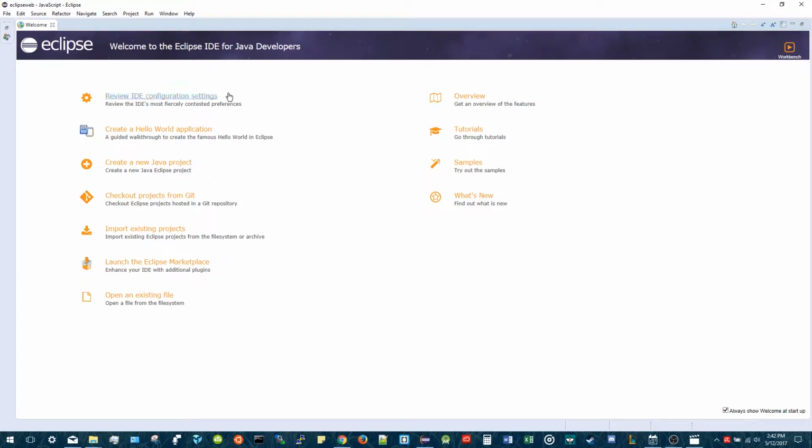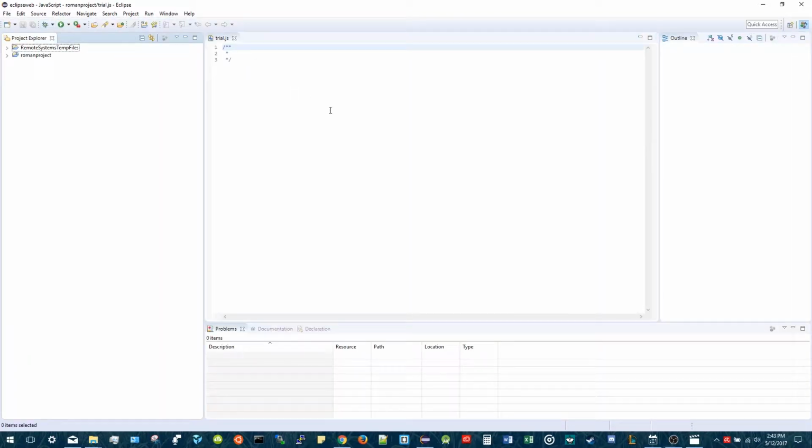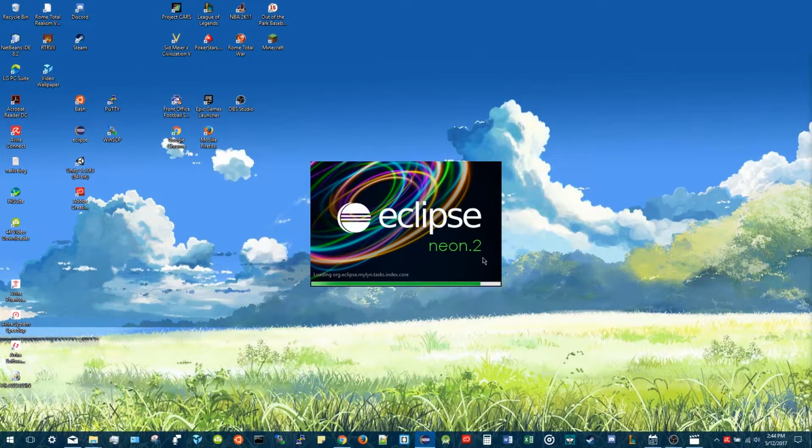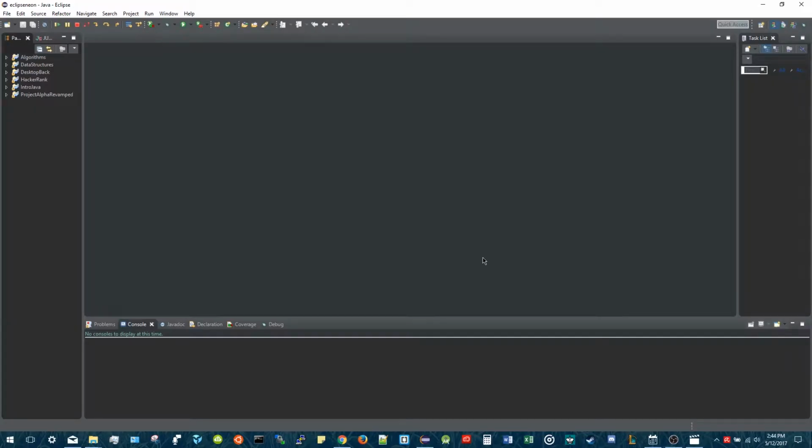Now Eclipse is open, and you're going to see this white page, and you can just hit exit. I'm going to switch out my workspace real quick. Don't worry if you have a different background color. This is just how I have my setup because I like the dark background. It's okay if you have a white one.